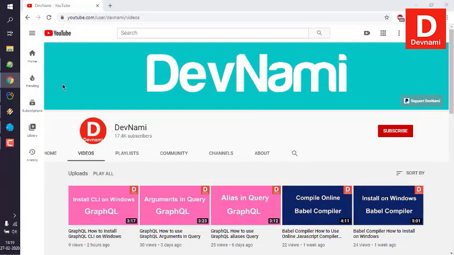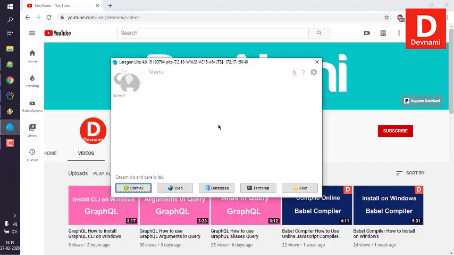Okay, so let's take a look at how you can connect MySQL database in Navicat DB admin tool. So I have MySQL through Laragon Lite. So I'm going to start the server, and here you can see MySQL on port 3306.